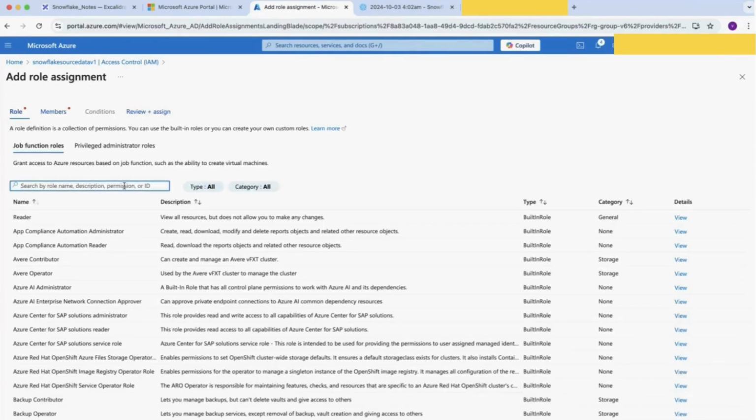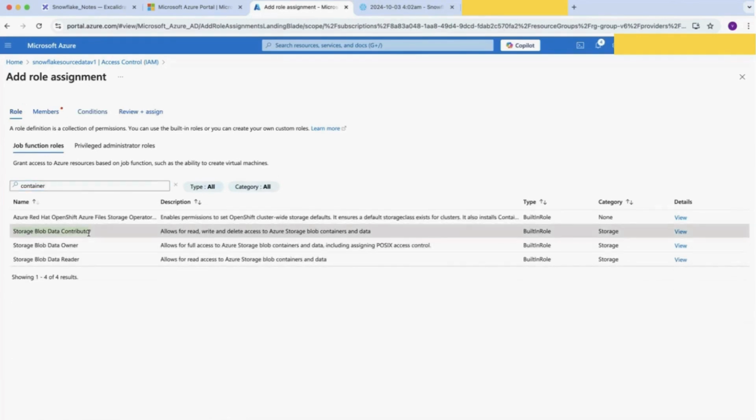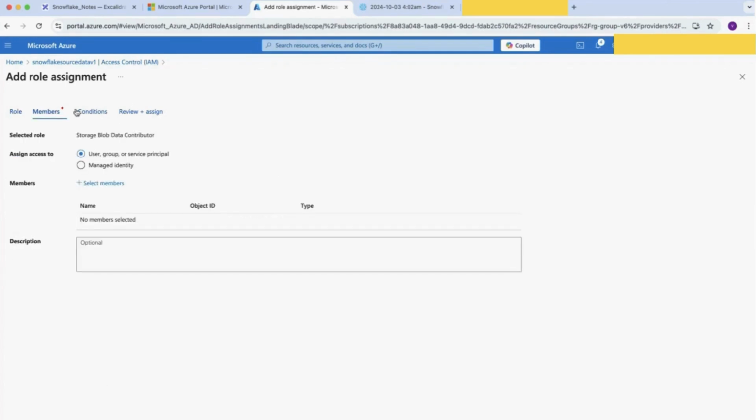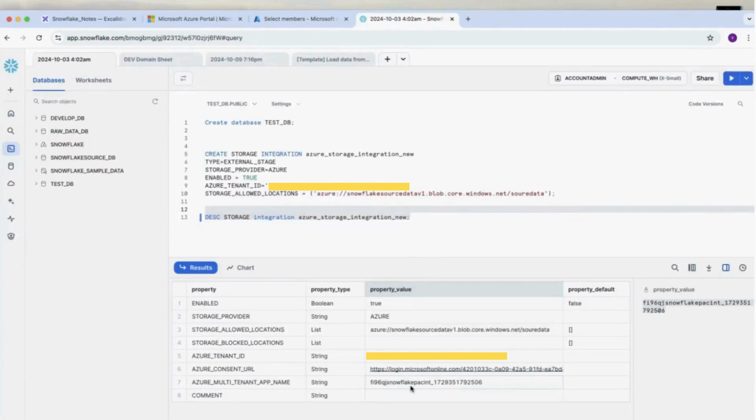Now give container level contributor access. So I'm in the Snowflake source data v1 container. I'm asking to give the permission to which user, select members. So in Snowflake, if you see on the Snowflake side, yeah, this is the app name. The app name is already connected now. So just give the access to this app name.